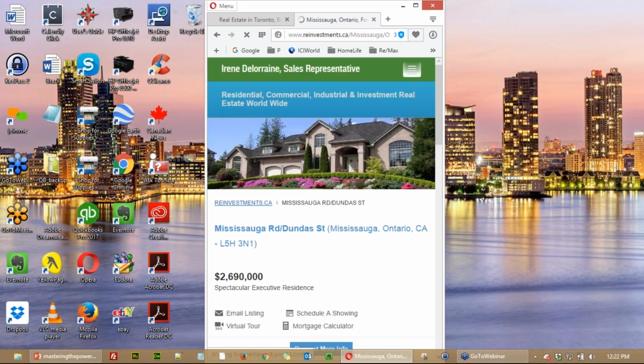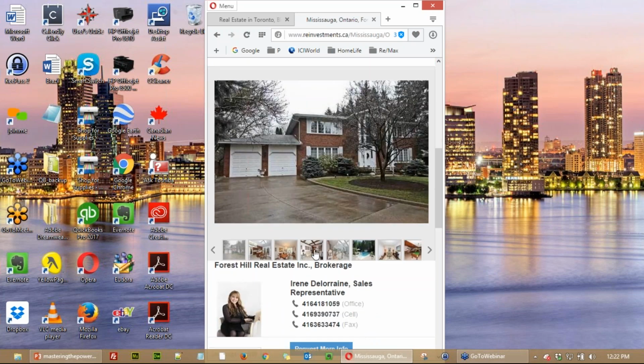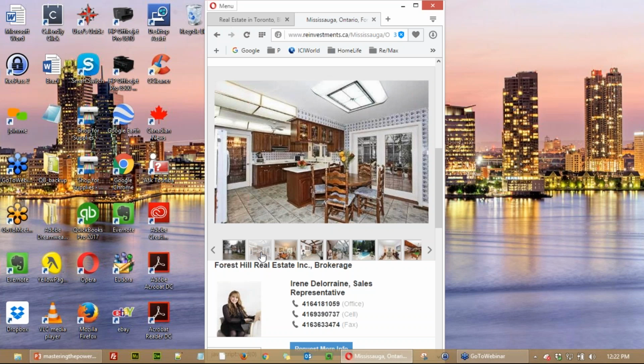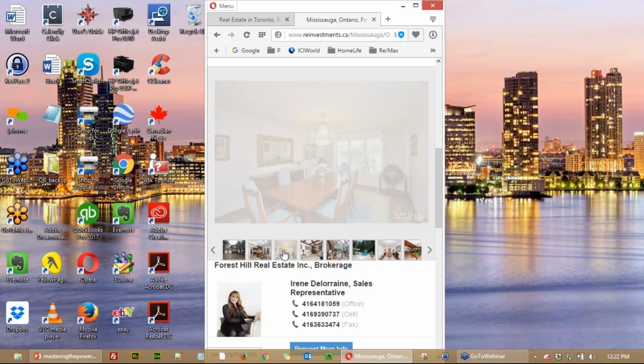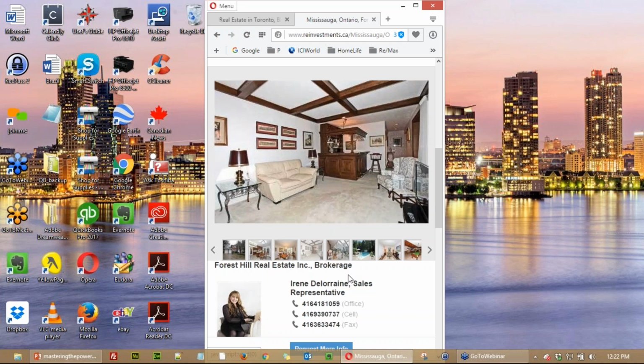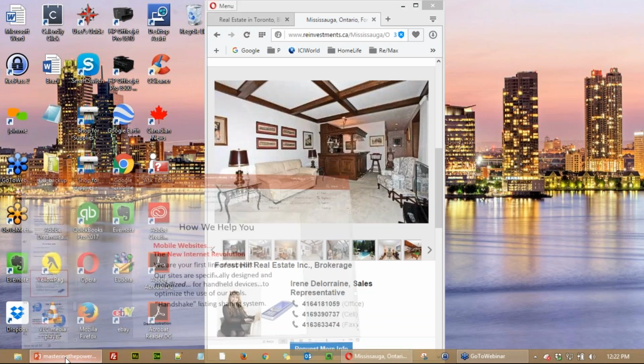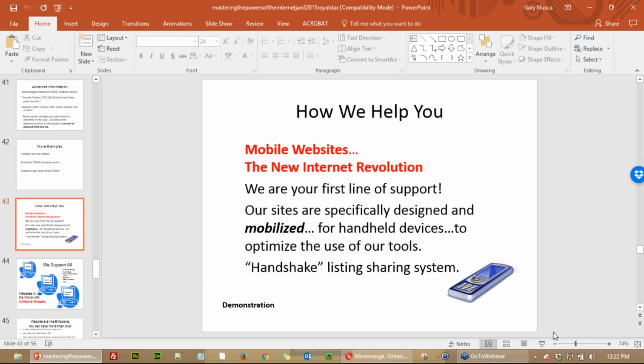And it comes up right away. You're going to have these beautiful homes on your website. Isn't that lovely? This is what's going to be showing up on your phone.